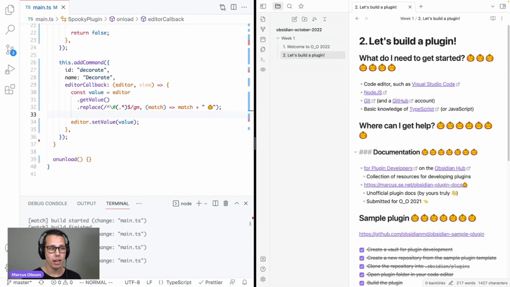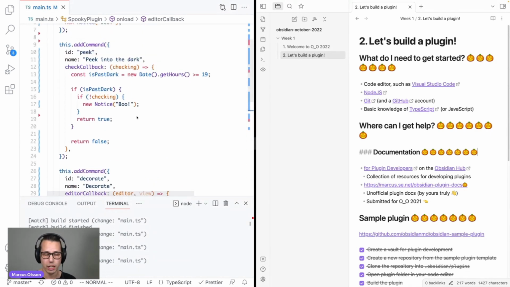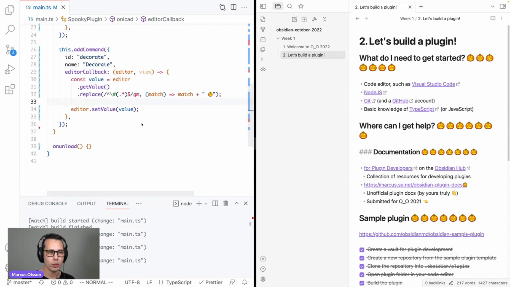This has kind of been a starting point for how to add commands and ribbon actions to your plugin. And I hope that you will experiment and add some of your own. And yeah, really cool that you wanted to join us.